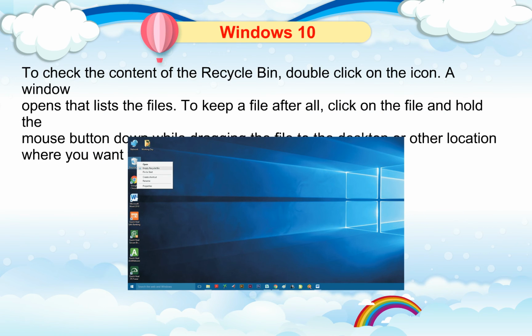To check the content of the recycle bin, double-click on the icon. A window opens that lists the files. To keep a file after all, click on the file and hold the mouse button down while dragging the file to the desktop or other location where you want to keep it.